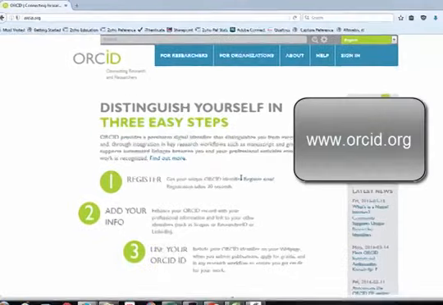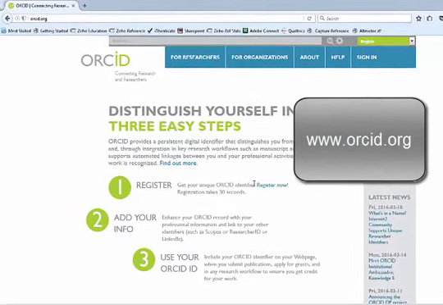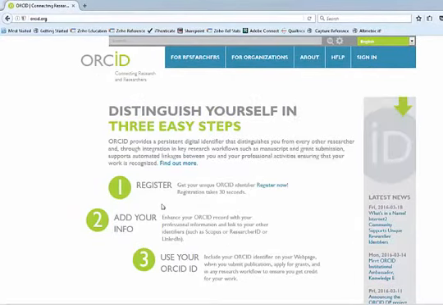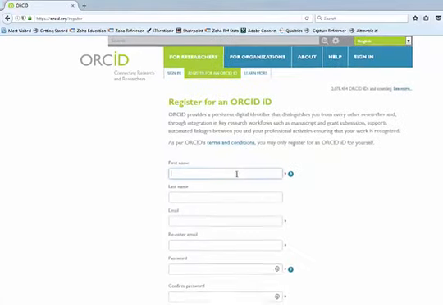To sign up for an ORCID, you go to orcid.org. That's orcid.org. We're going to register. It just takes about a minute. We're going to add in our information, and then we're going to talk a little bit about how to use your ORCID ID. Now, to register, you just click here, and you fill in the form.